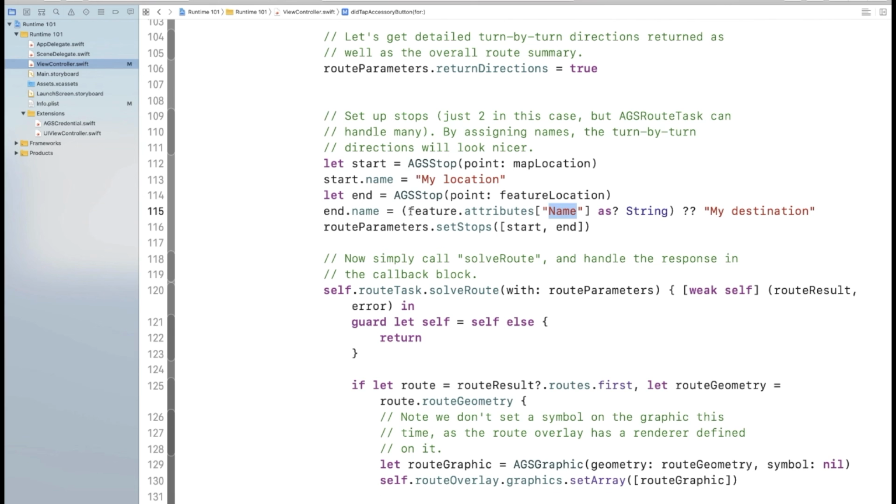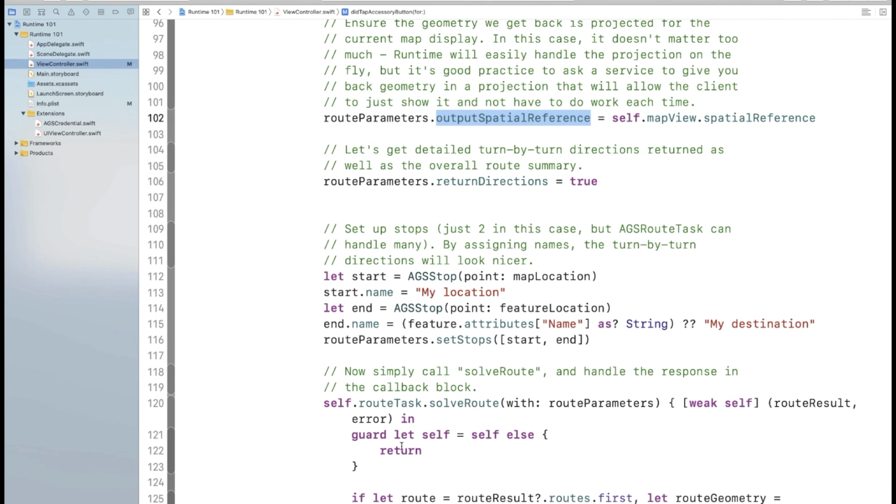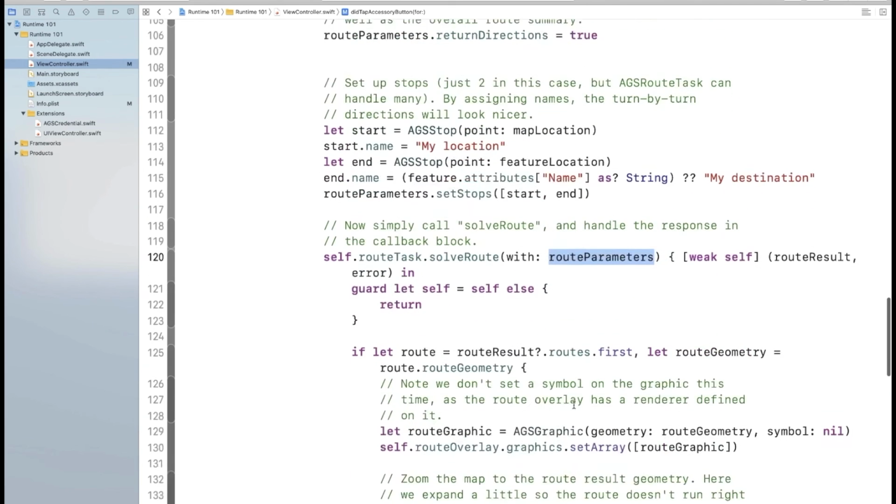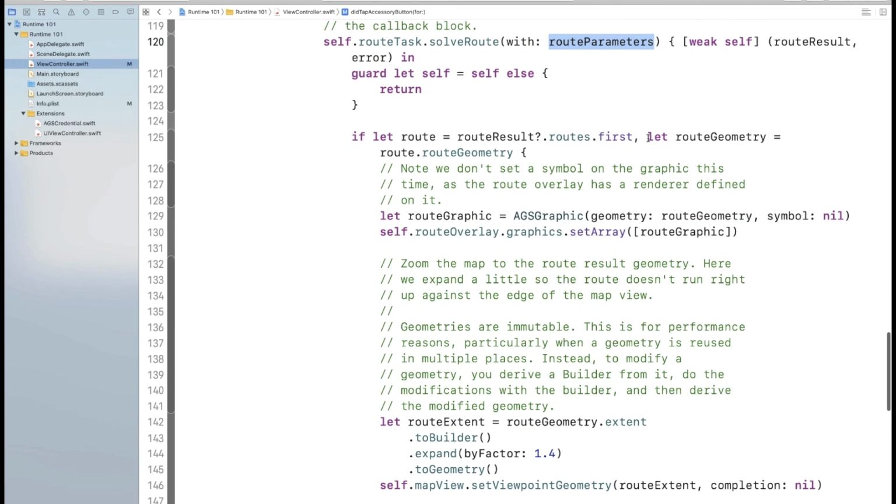So once we've set up these stops, the return directions, and the output spatial reference, we simply call solve route with these parameters. Make sure that we get a route and that it has a geometry. And if it does, then we create a graphic for it. Here we just create a graphic with the geometry. We don't specify a symbol because if you remember, we created the route overlay to have a renderer that will draw everything in that orange line. So all we then need to do is set the graphic on the graphics of the route overlay. Now previously we did a remove all. Here's another shortcut. We can just create an array with just the graphics we want to display and set that array on the route overlay graphics.